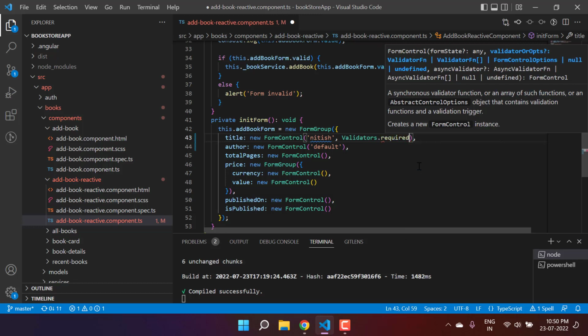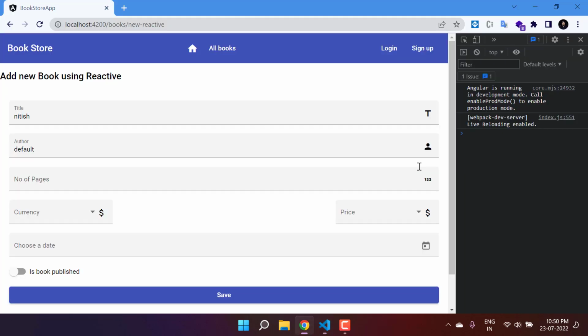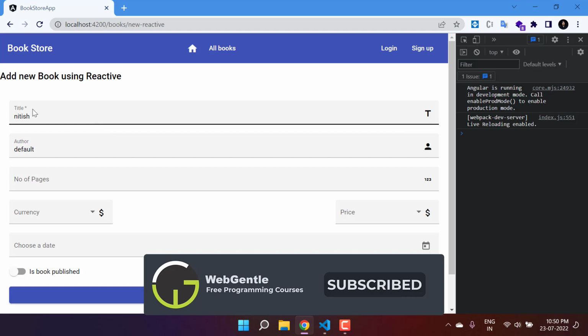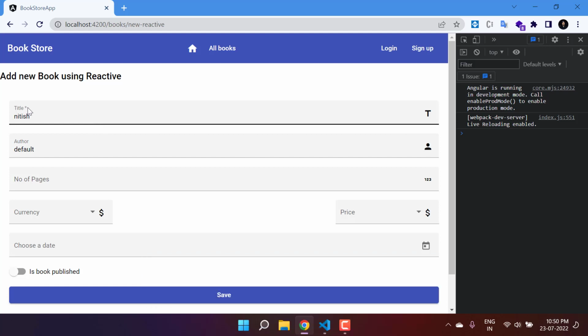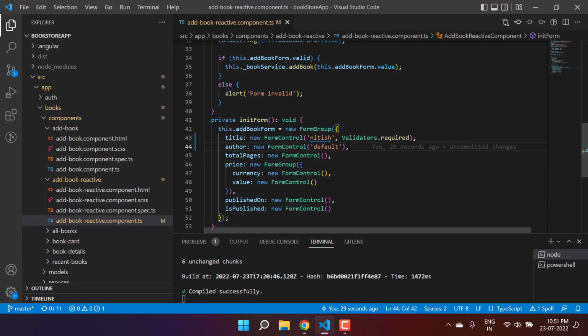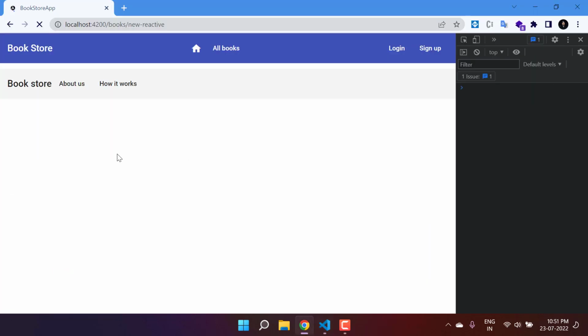Let's use the required. Just save the changes, go back to the browser, and over here you will see, because we have added the required validation, immediately there is a star symbol in this label. And if I just remove this value, you will see this button is disabled and we are having a red line over here. This validation is required. Let's add this required validation for this author also, like this. Let's check the value.